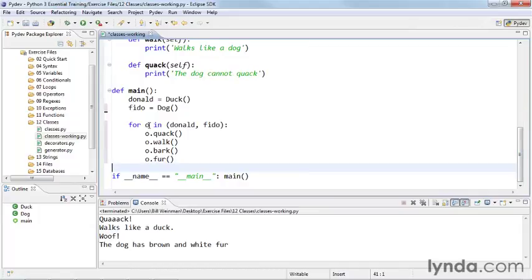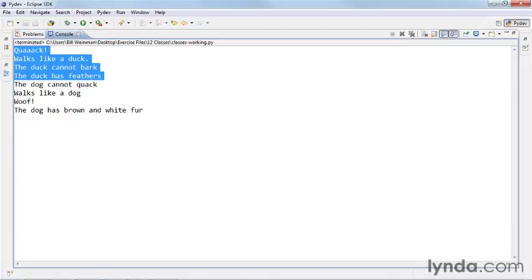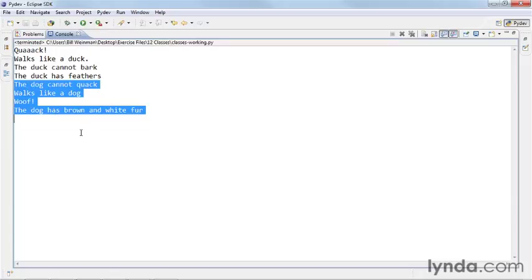We're using them in a way that really does not know or care exactly what type of object it is. It's simply calling these methods without concern for which type of object, just assuming that these methods actually exist in there. So we'll save that and we'll run it. And we see our result. We have the duck first, quack, walks like a duck, the duck cannot bark, the duck has feathers, and then we have the dog. And there's all those same methods on the dog.